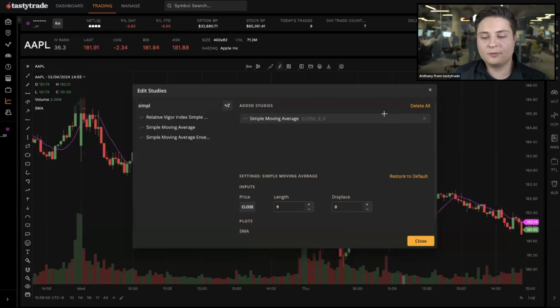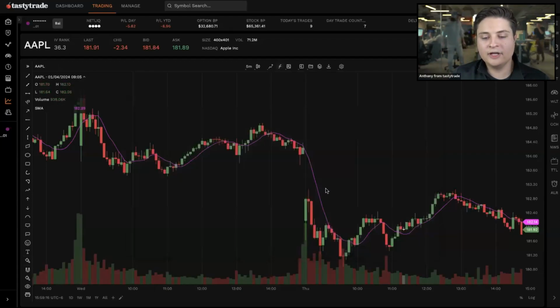You'll notice now we have an added study along the right side. It's a simple moving average. If you're looking to adjust the days at which this is being evaluated, you can use the length box here. So you can increase or decrease that to your liking. In this case, we'll go ahead and leave it at 9. And then once you're satisfied with the indicators you have added, you go ahead and close this out. And you'll notice now we have an SMA line added to our Apple chart.